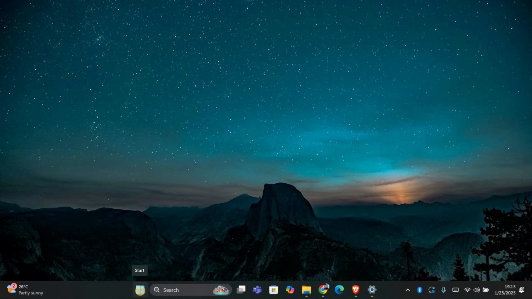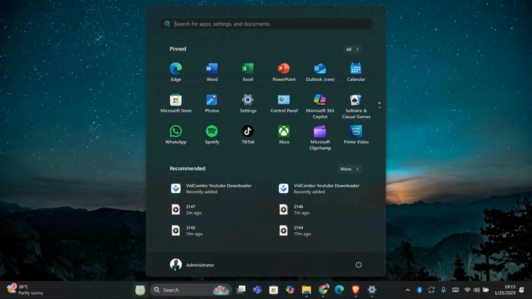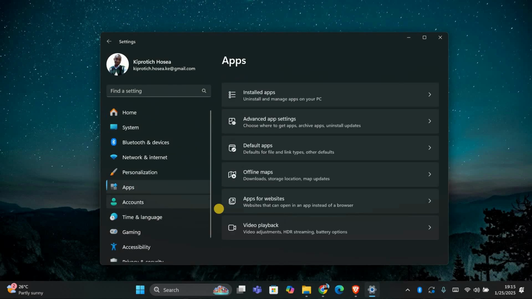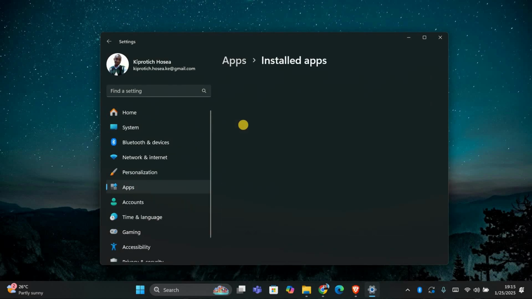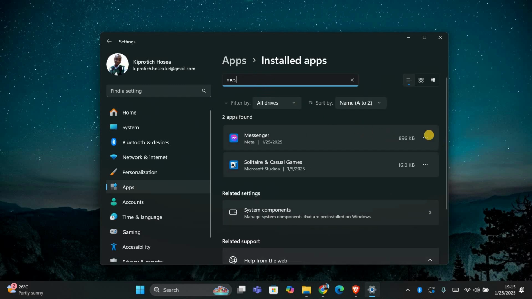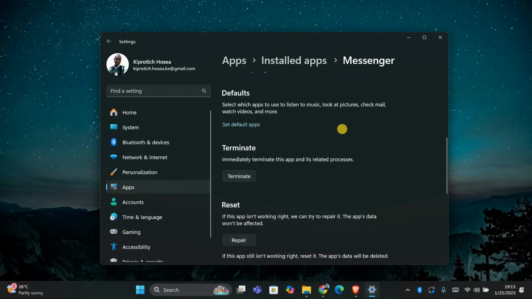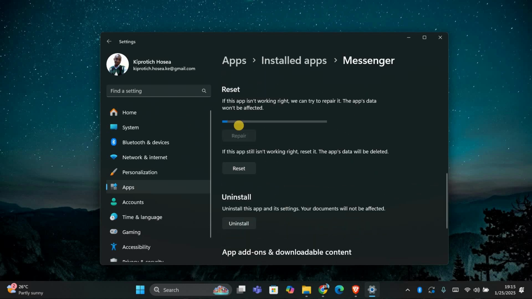First, let's start by repairing the app. If you're using the Messenger app from the Microsoft Store, go to your computer's settings by pressing the Windows key and typing Settings. Once you're in Settings, click on Apps on the left menu and then Installed Apps. Here, find Facebook Messenger in the list of apps. Click on the three dots next to it and select Advanced Options. In this section, you'll see an option to repair. Click it, and Windows will attempt to repair the app without affecting your data.